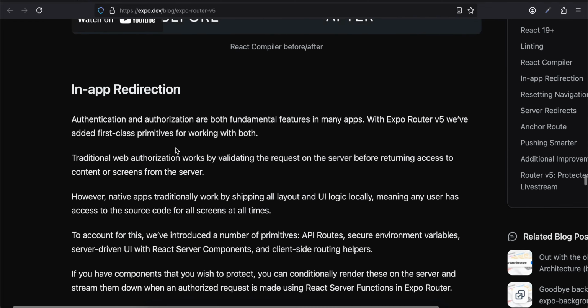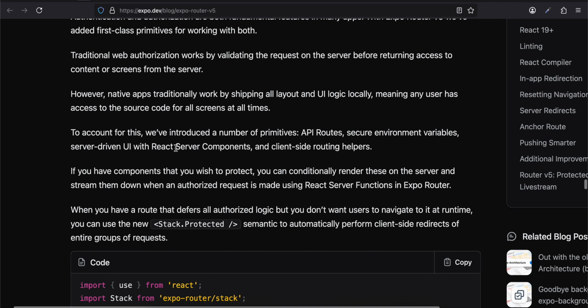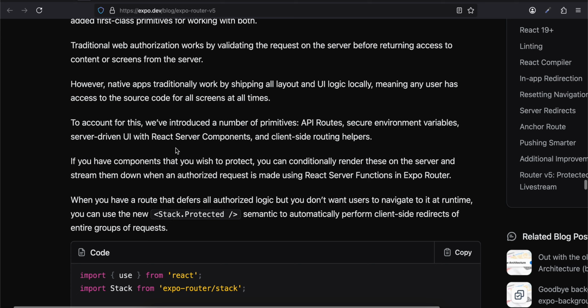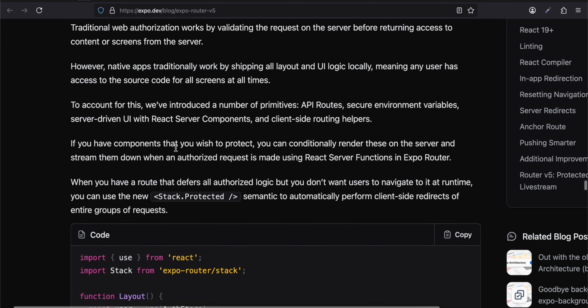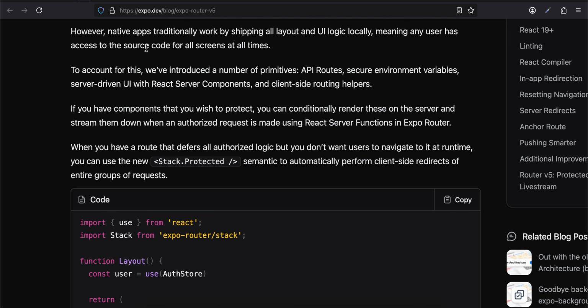In-app redirection, authentication and authorization are both fundamental features in many apps. With Expo Router version 5, we have added first class primitives for working with both. Traditional web authorization works by validating the request on the server before returning access to content or screens from the server. However, native apps traditionally work by shipping all layout and UI logic locally, meaning any user has access to the source code for all screens at all times.